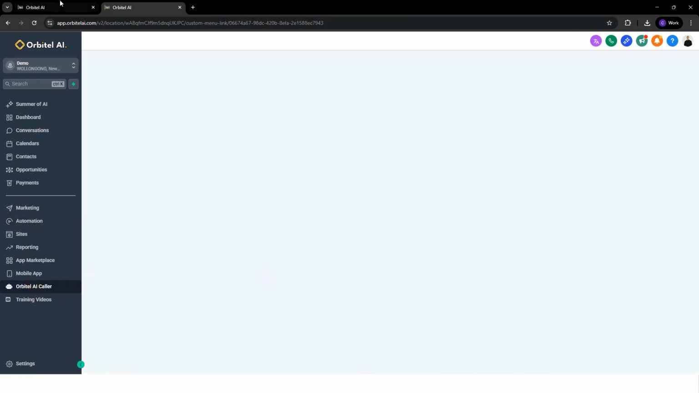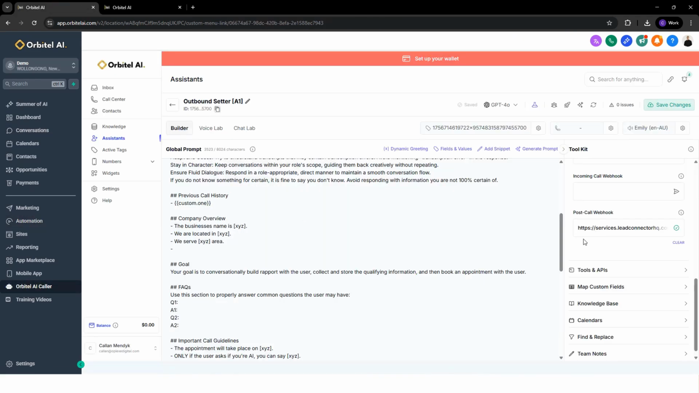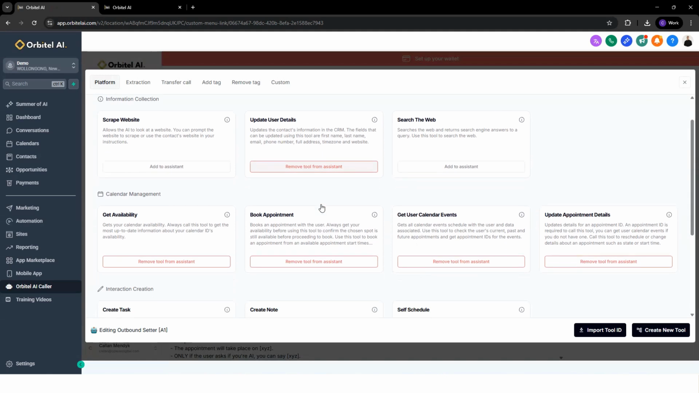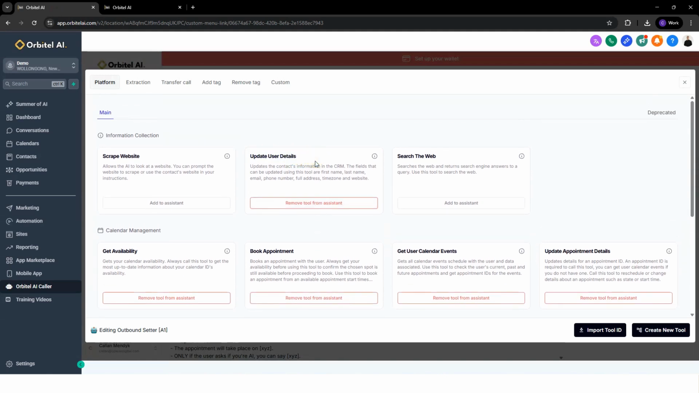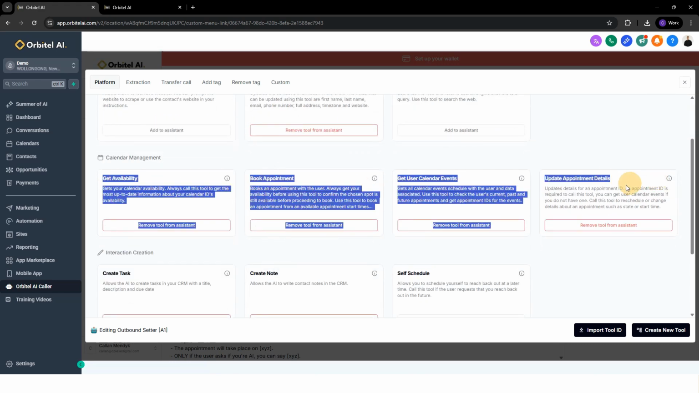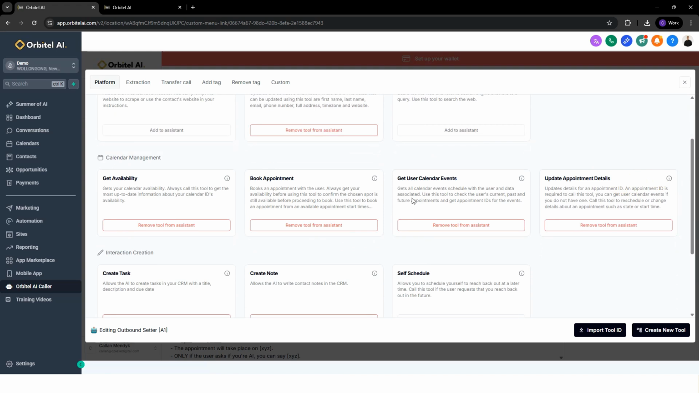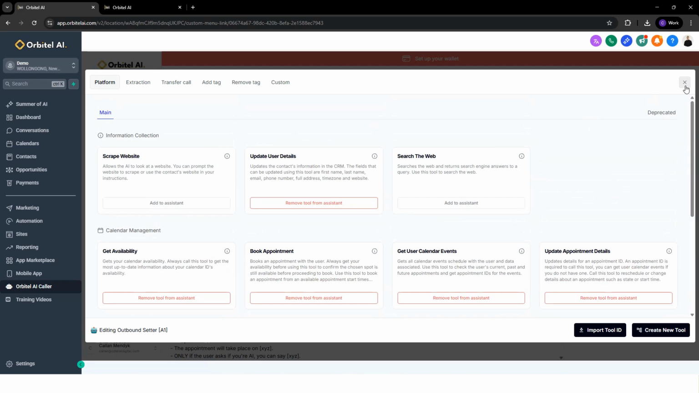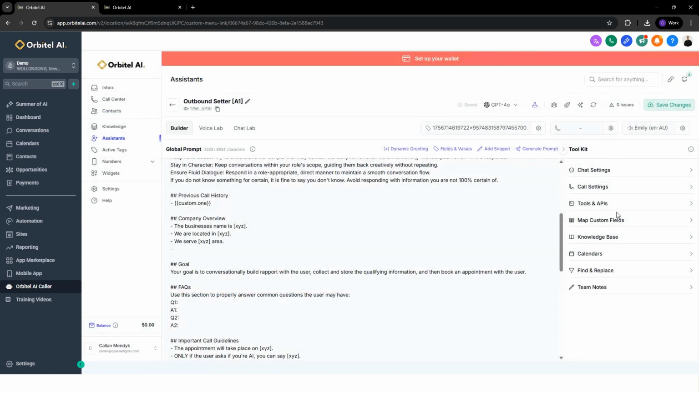The last thing as well is if we are in the AI caller, you just want to make sure that the tools are turned on. Now, I'll normally have on update user details where it can update the information in the CRM. These are just all booking ones here where it can get availability, book appointments, etc. It can also create tasks in the CRM and create notes in CRM. How all this works is just going to go into another video. There's no harm in just turning this on and getting it ready to go, so that in the future videos, all it is is customization rather than any core important setup components.